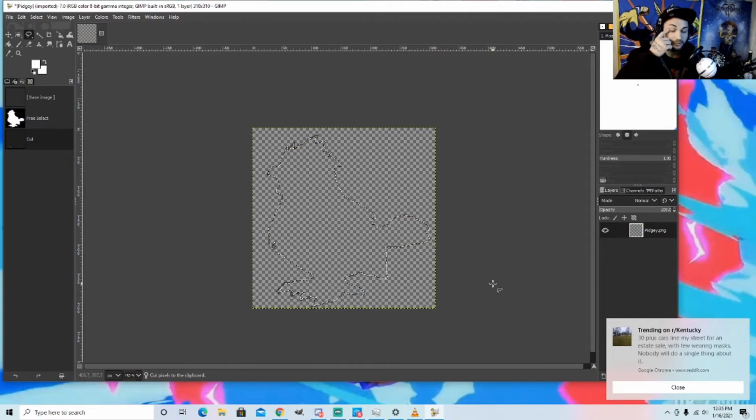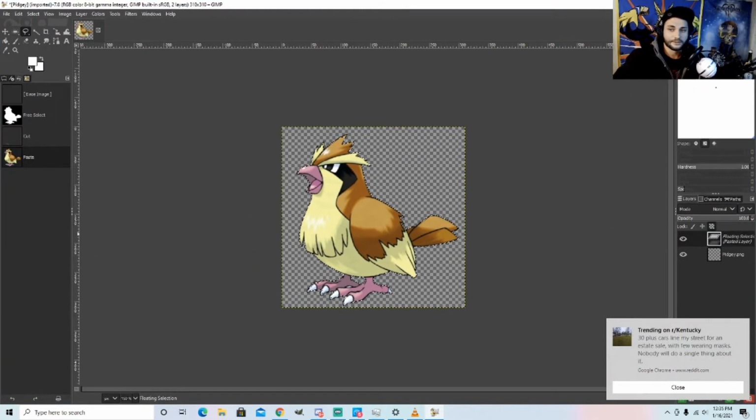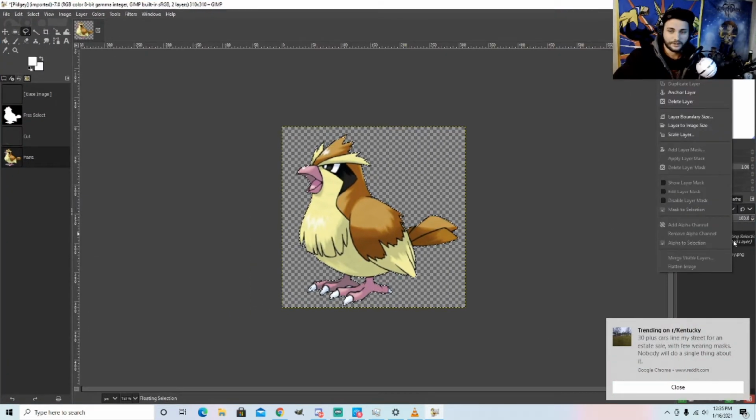So go ahead and hit Control X, and that'll cut out your image, okay? Then you're going to hit Control V, that's going to paste it to a floating selection down here. Now when you have it on the floating selection, you're going to right click.